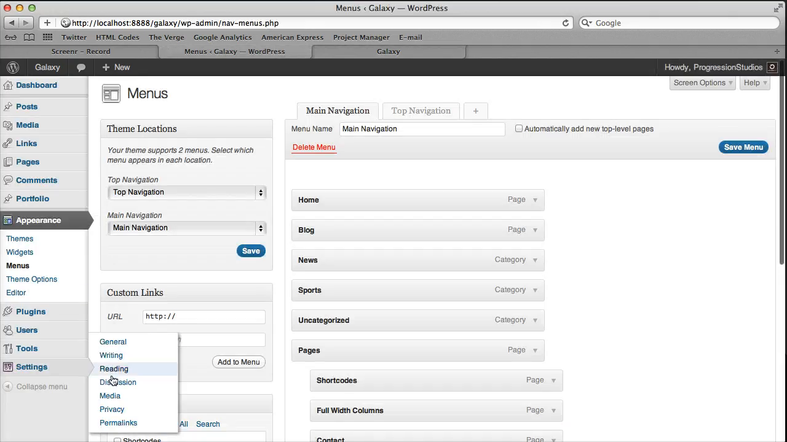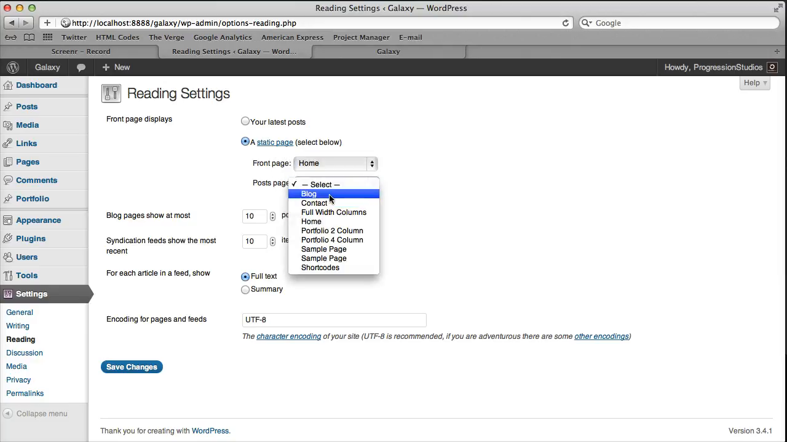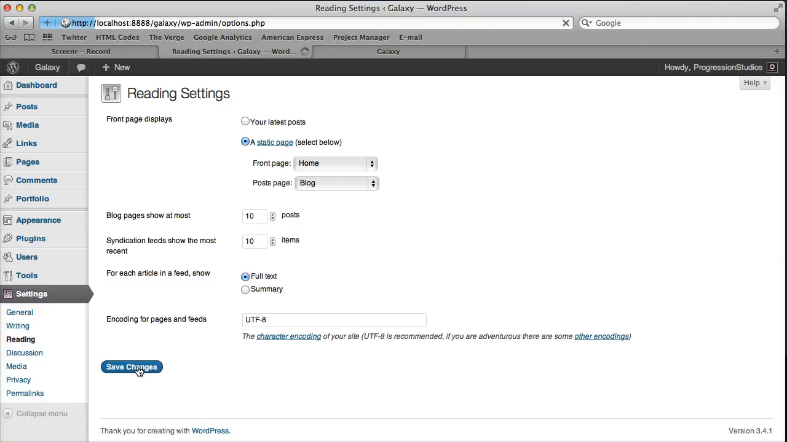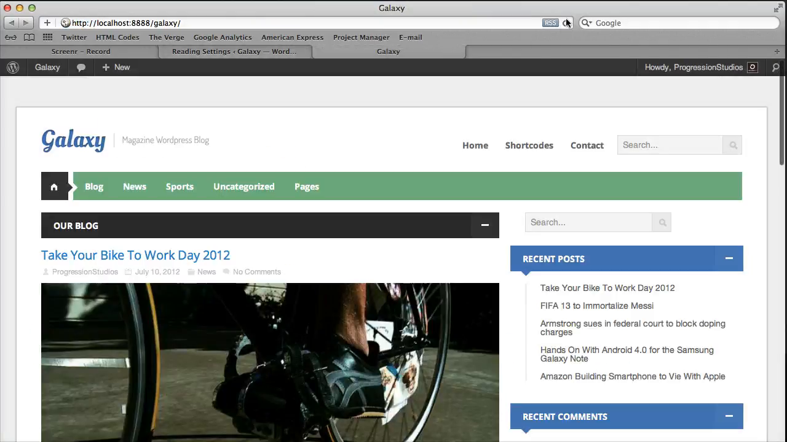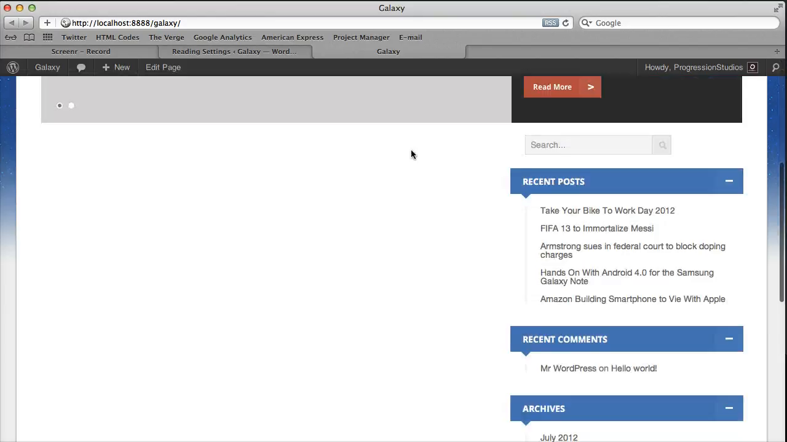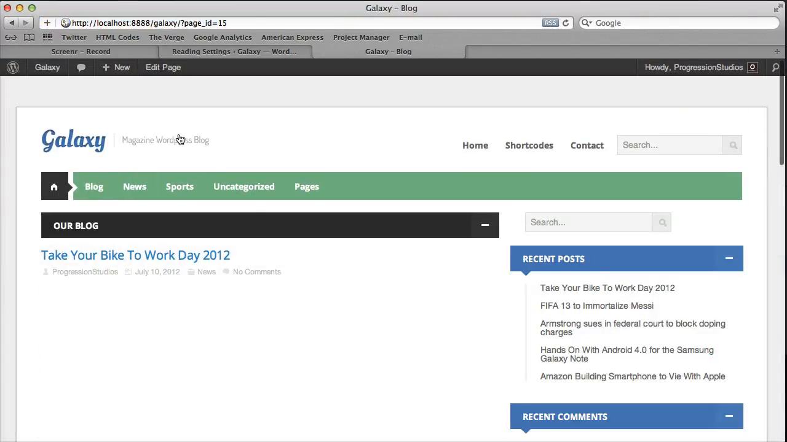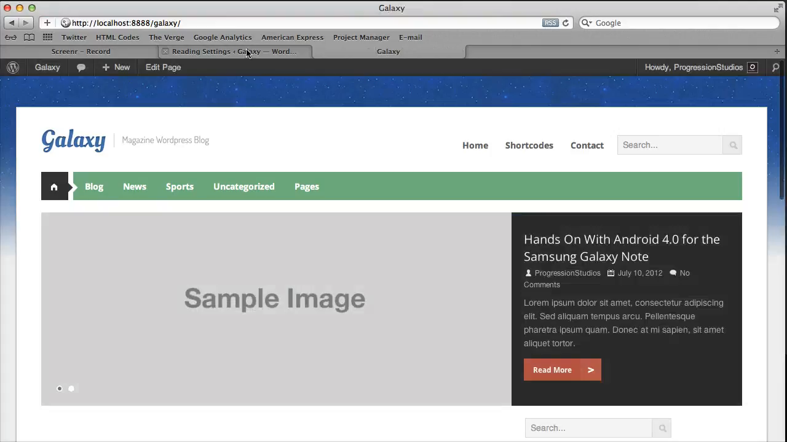Now we need to set our home pages. So under Settings and Reading, instead of front page having your latest posts, we're doing a static page. So front page is home, and post page is blog. Let's click save changes. Now when we refresh our page, it's now looking much, much better. So now our blog's there and everything's set up.